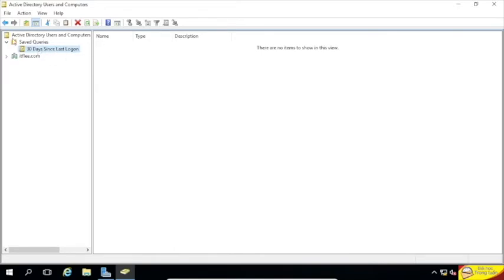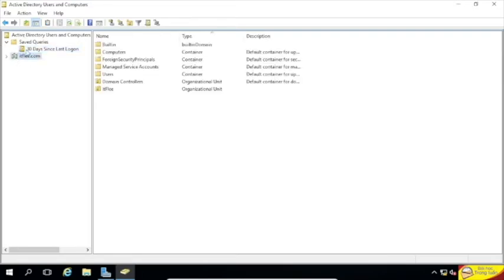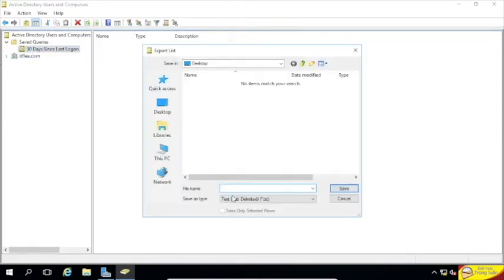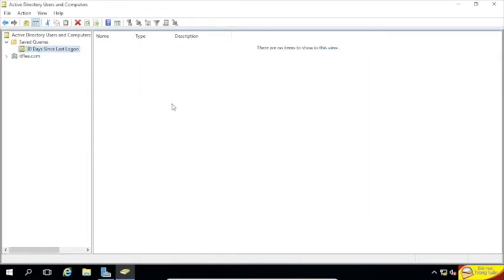So if your boss comes in and says, I need to find a list of all the users who haven't logged in within the last 30 days, you could simply come into your Active Directory, go to 30 days since last logon, right click and say export list, and then you can send this list to him and he can have that information very quickly. Now let's make another saved query and we'll show all the user accounts that are locked out.